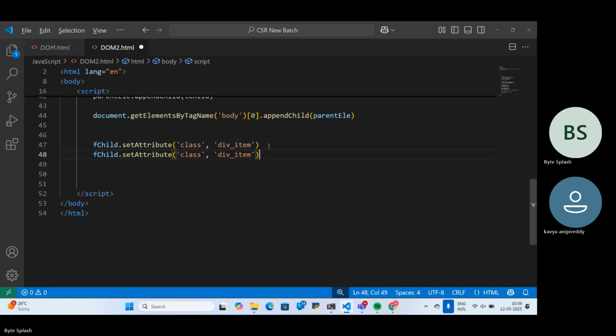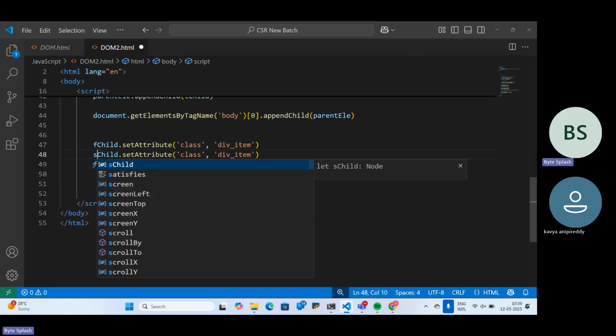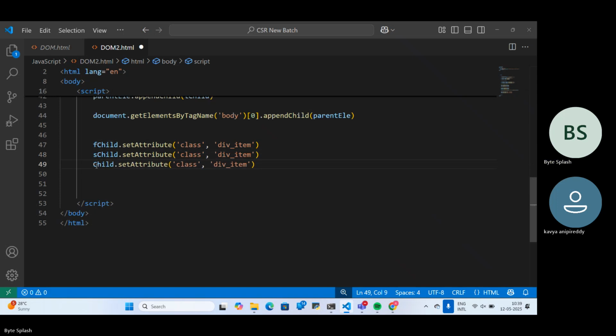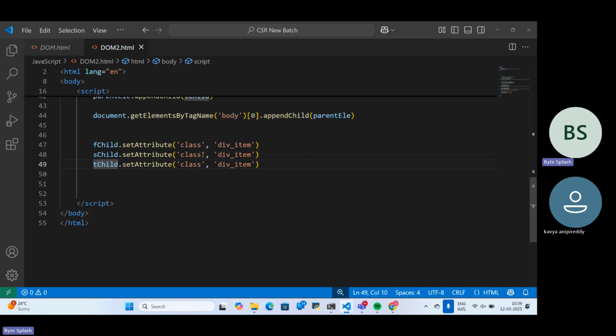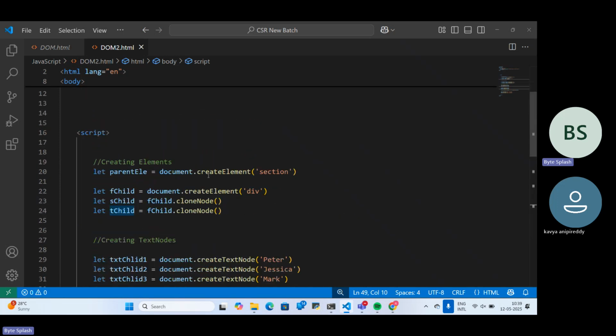Same. You can just create for section. You can just create for reduce. Okay, reduce. Now this time, if I need to add an ID for the element section, what I need to do? I need to add an ID for this section. What I need to do?